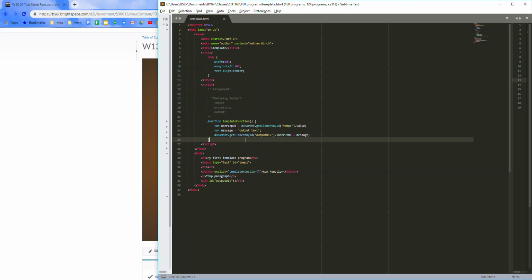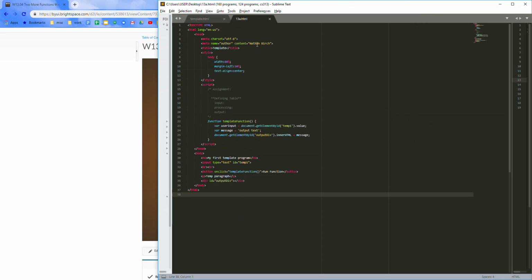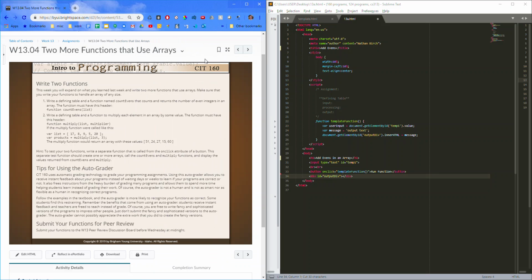Okay, so I'm going to copy my template into a new file and save it as 13a. I'm just going to call this add evens, and I'm going to remove a couple of things here. I don't need that temporary paragraph. Okay, so let's go ahead and split this here, and let's check this out.